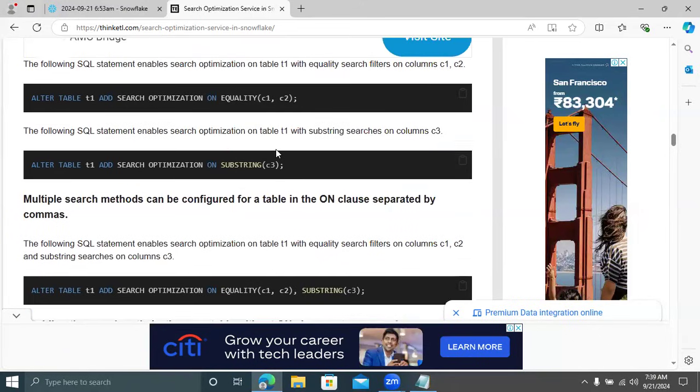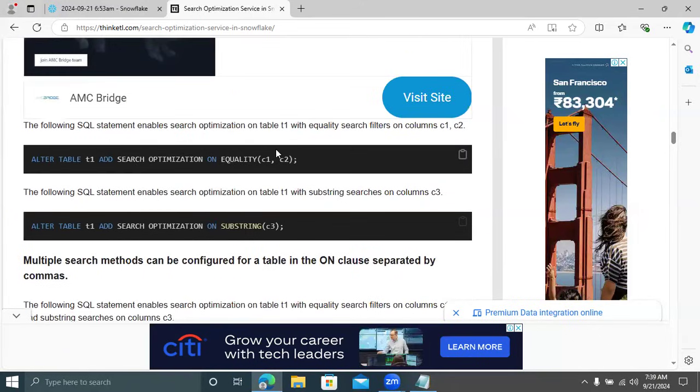Now, good. You guys know how to add the search optimization. First create a table and then add the search optimization to the table. If you want to use equality filters, go for equality. If you want to compare strings using regex or a LIKE function, you can go for substring.